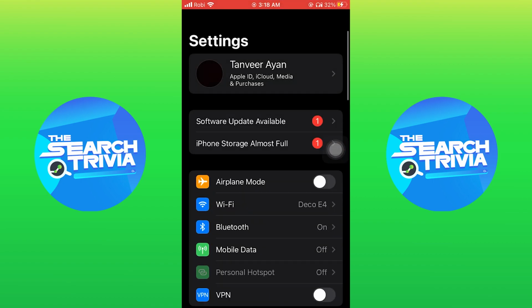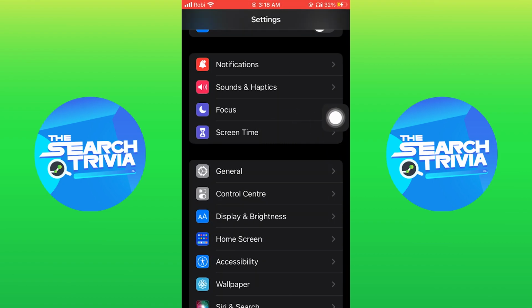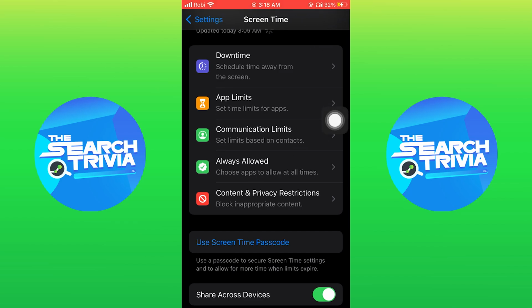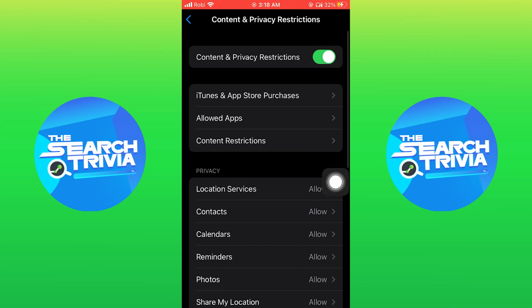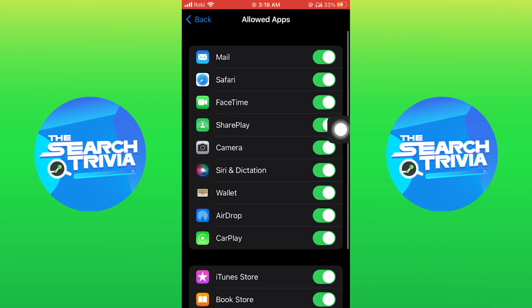First, go to the settings. Here, select the screen time. Then scroll down and select content and privacy restrictions. Here, go to the allowed apps. Turn off the toggle for FaceTime.